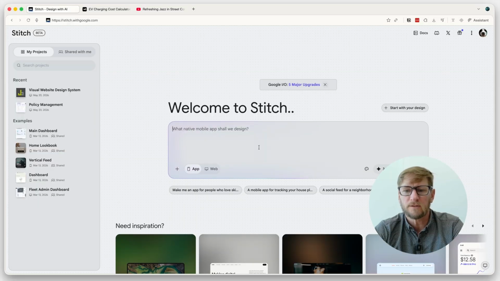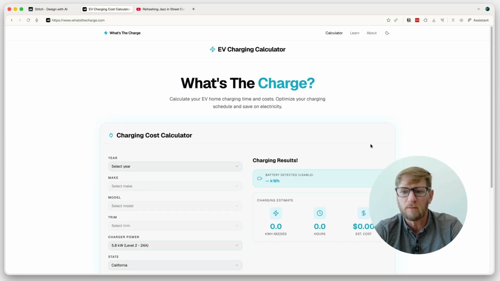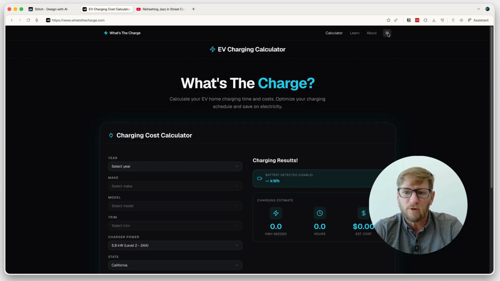Here I am in the Stitch window, and what I want to do is I've got this website that I've built, and I just vibe coded it, but I don't like these colors. They look okay in the dark mode, but they don't look that great in the light mode. And so I want to see if I can import this into Stitch.